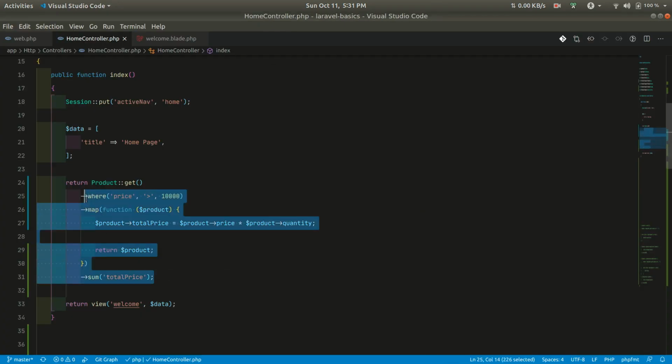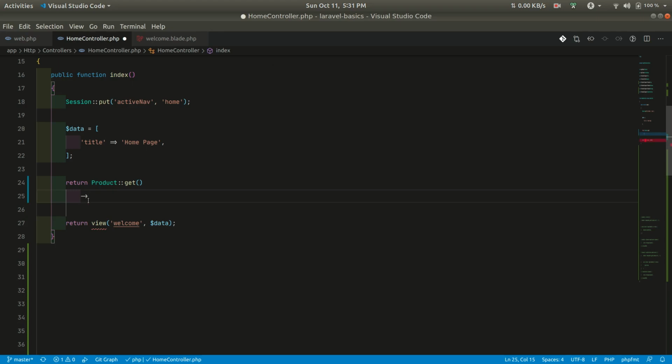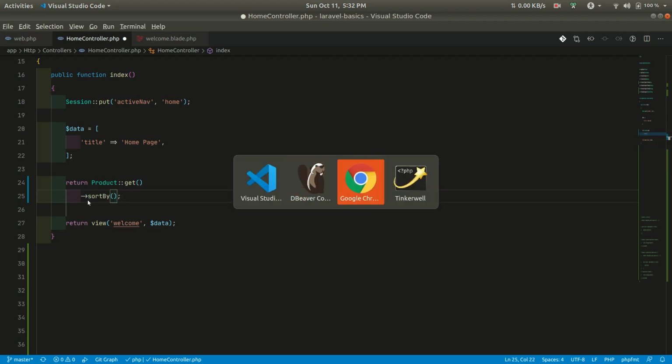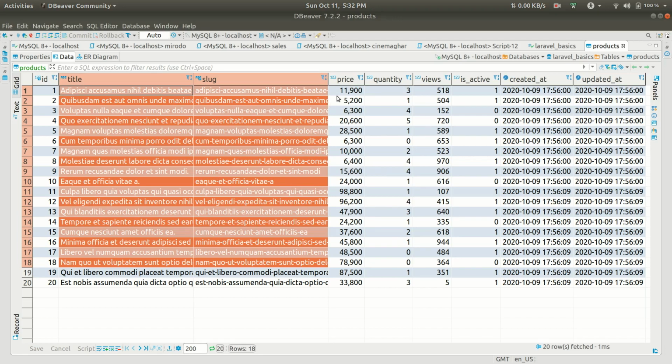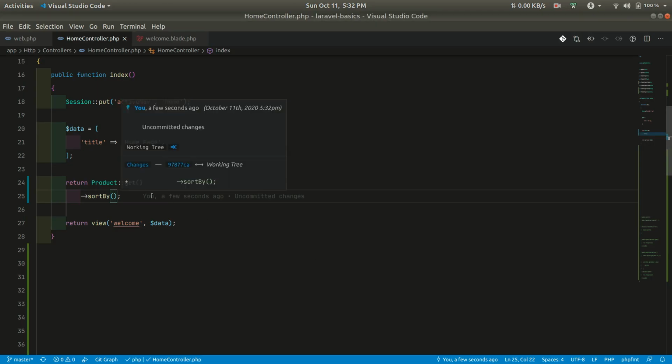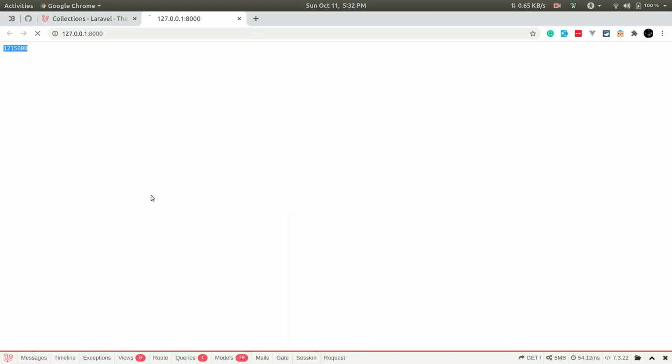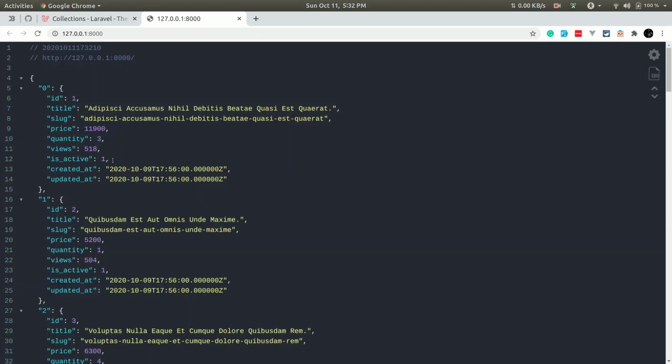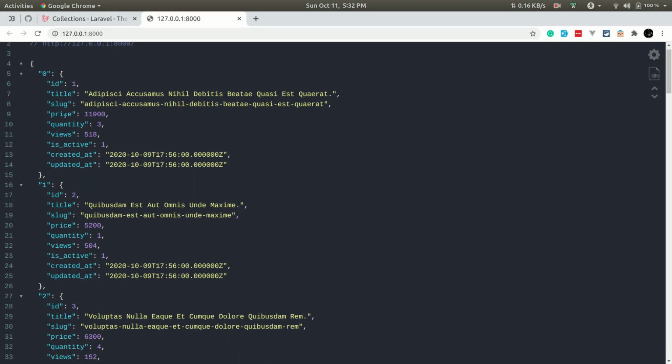Now if I remove this, we can also sort the data. Let's say sort by, and what we want to sort by, let's say the price. Now if I say price and go to the browser, you can see all the prices are sorted in ascending order. By default it will sort in ascending order.